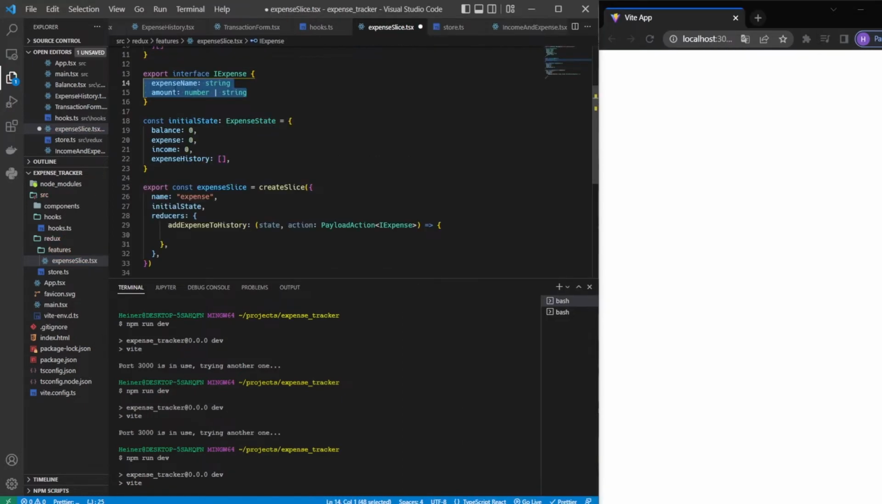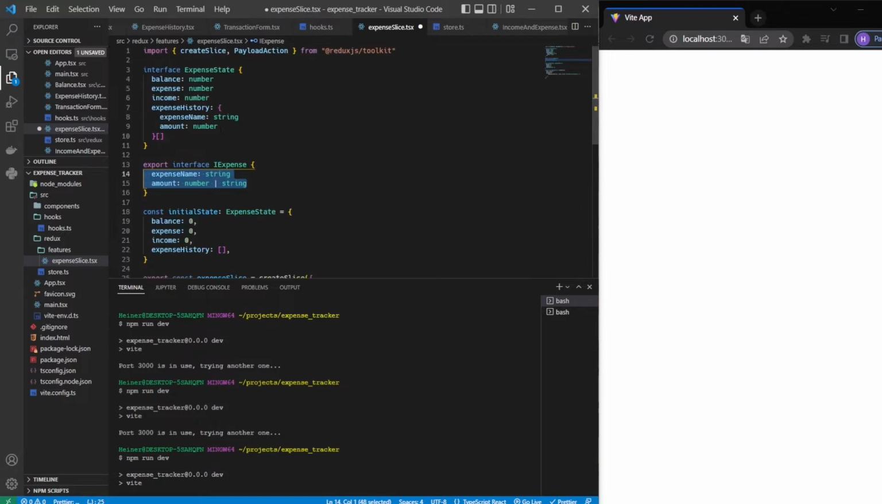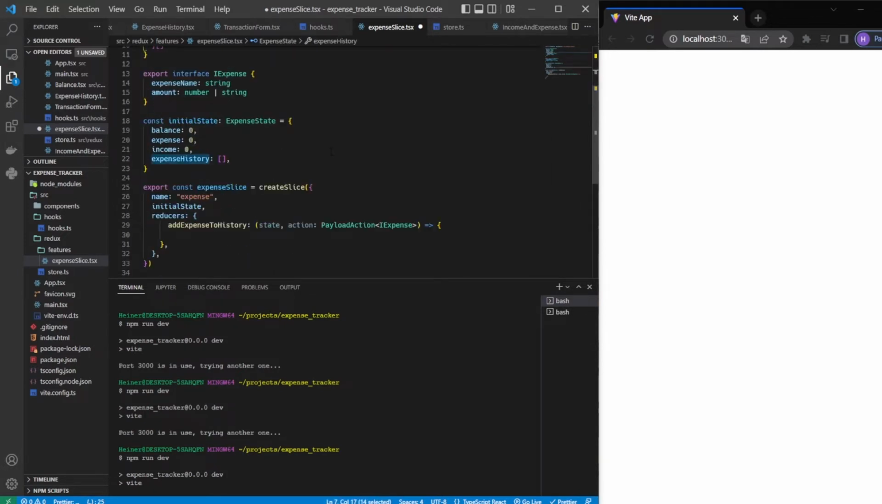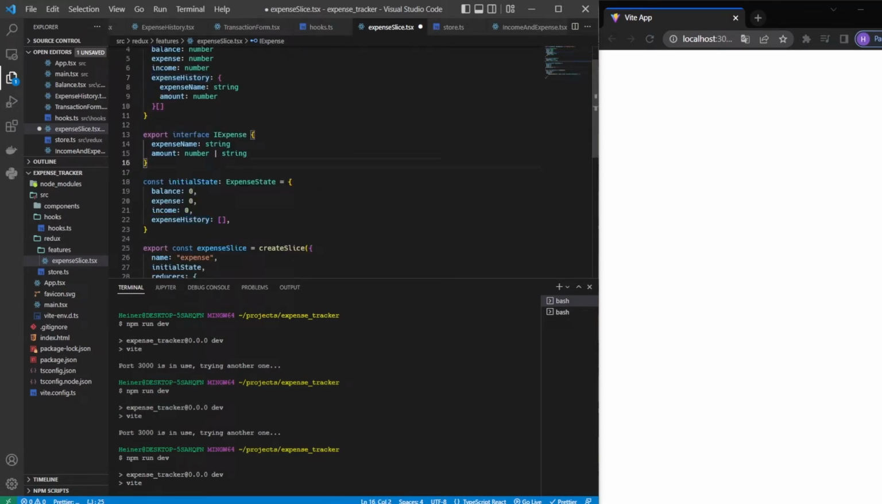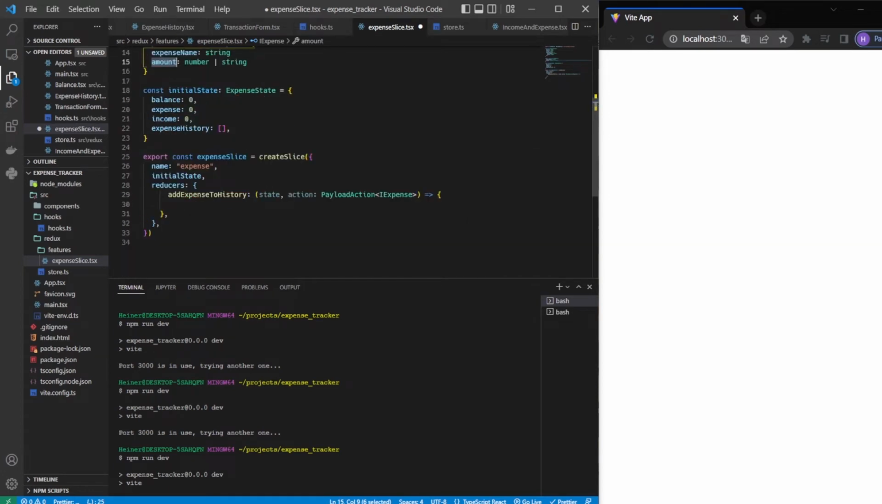And now we want to add an object which has this structure here to a list. And by the way, to this list here, the expense history. And in this case, it is important that the amount is only a number, because later we will do some calculations and we want the amount to be a number. So we have to do a check here.